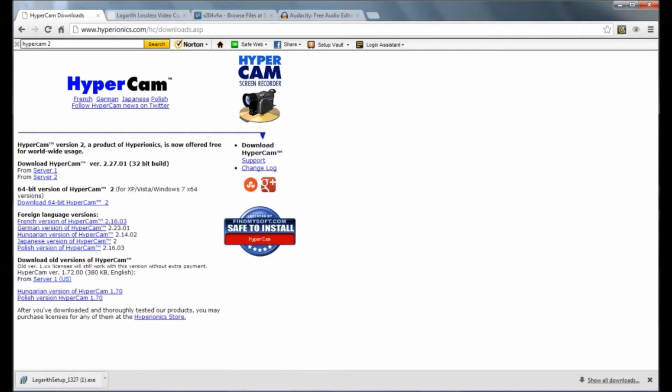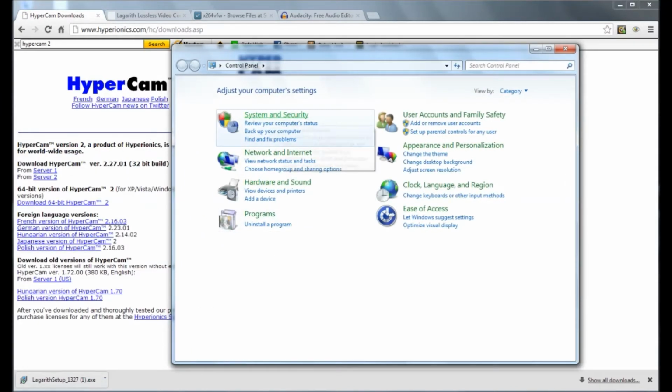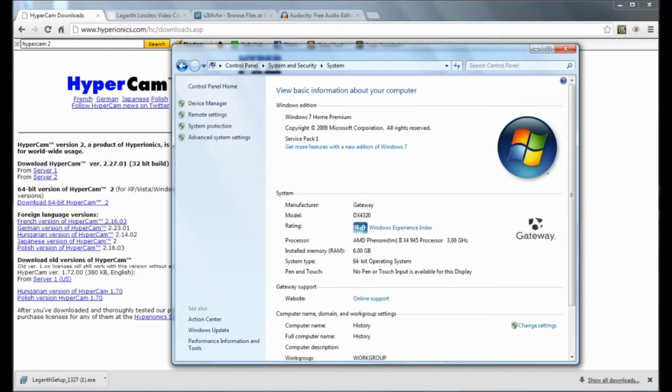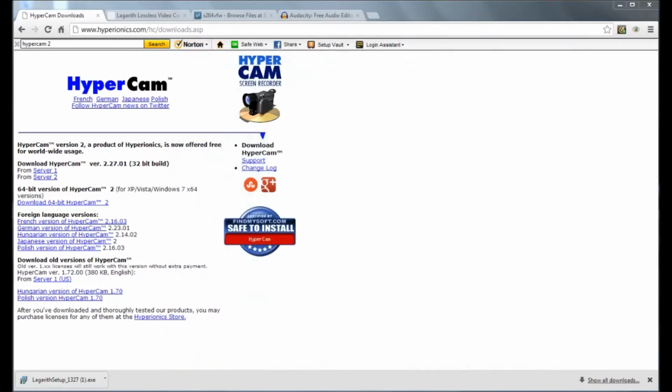Now, how you find your operating system, you go to the Start menu, Control Panel, click on System and Security, System, and under System Type, it'll show your operating system, 64-bit, right there. That's how you figure that out.